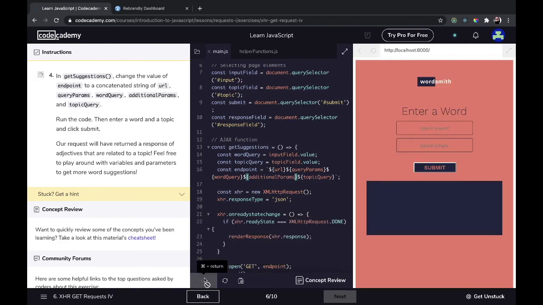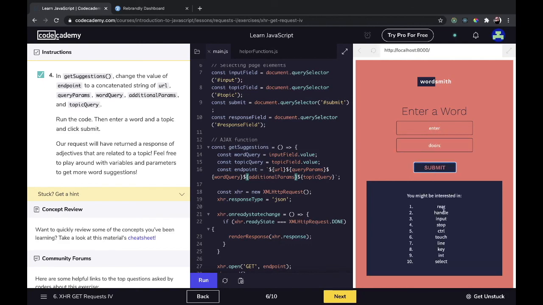Now we'll run that. Okay, and we want to type in a word. We'll do enter again, and the topic is doors, and we'll submit that. Rear, handle, input, stop, control, touch, line. Okay, our request will have returned a response of adjectives that are related to a topic.